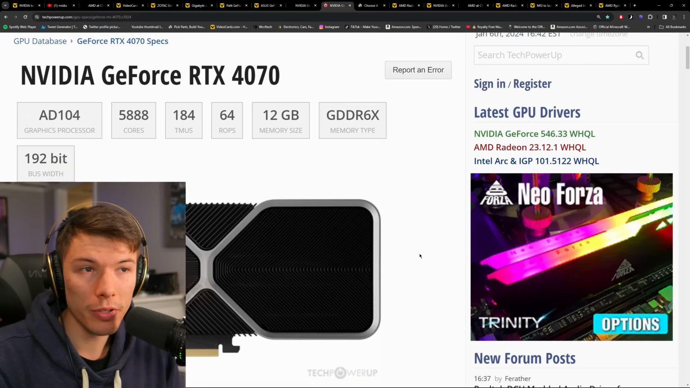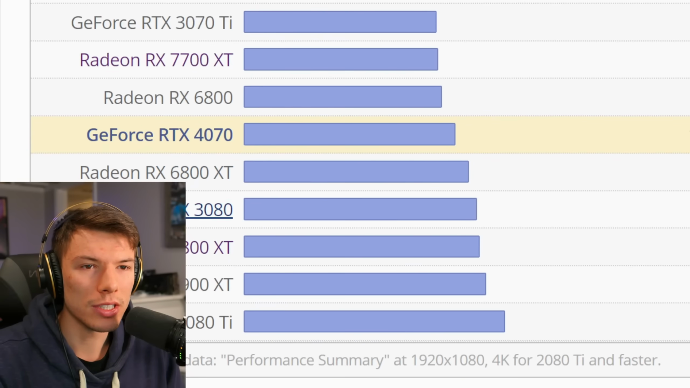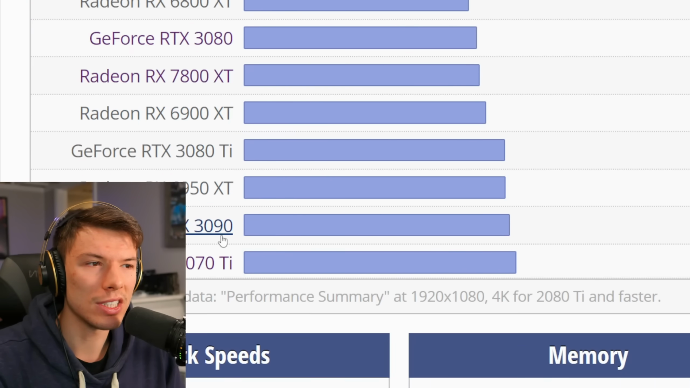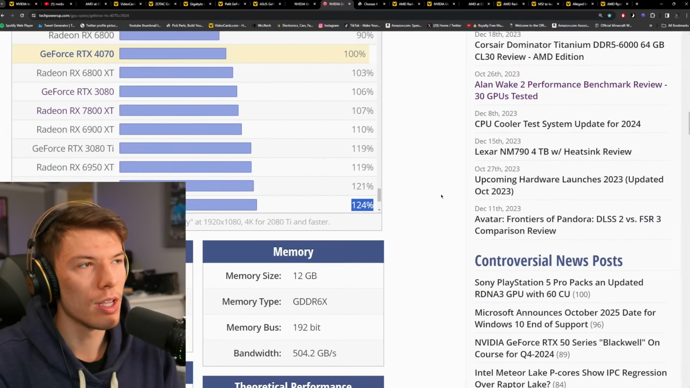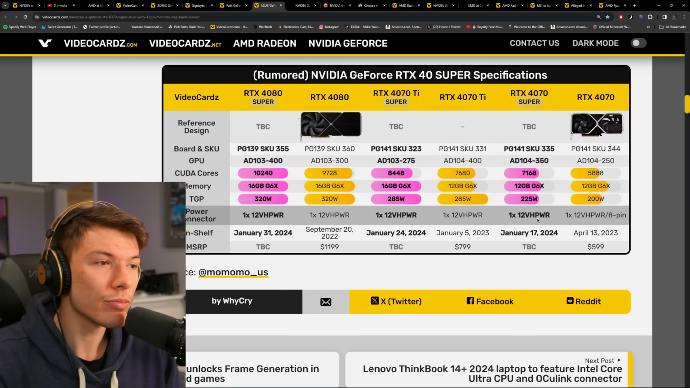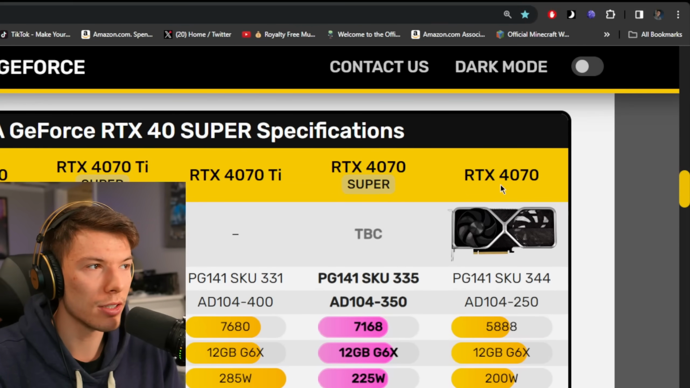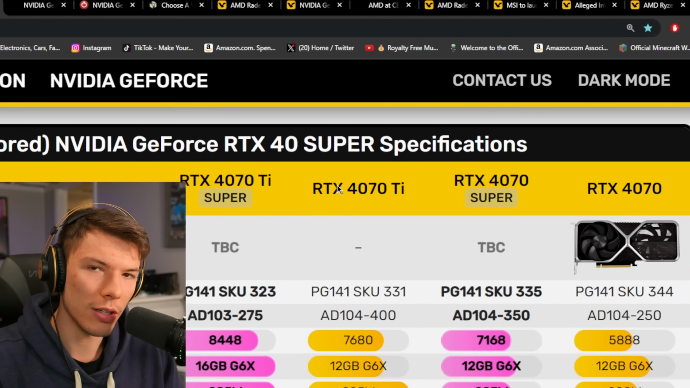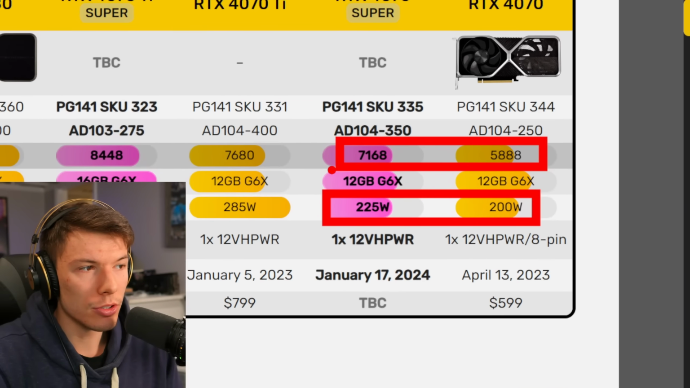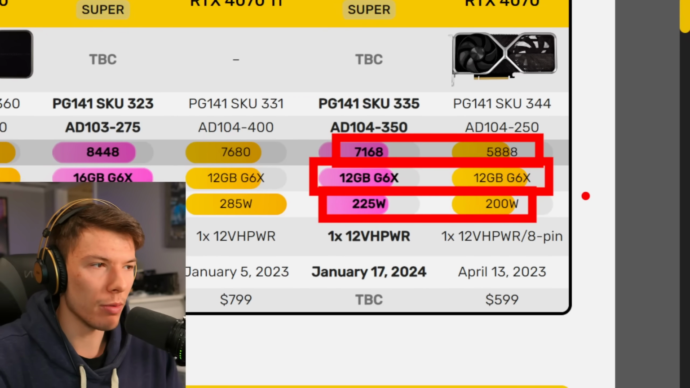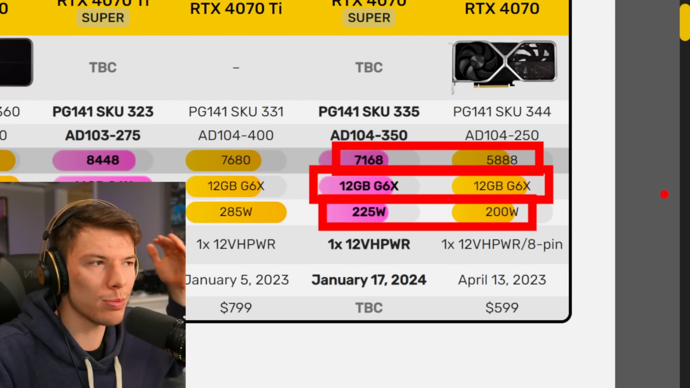According to TechPowerUp here with a rough performance chart, the original 4070 versus the 4070 Ti, the 4070 Ti is about 24% faster. I mean, this is rough calculations, but just for reference, that would make sense that if the 4070 Super is about 20% faster than the 4070, then it's going to be really close to that 4070 Ti. And it's going to have about the same power draw and the same amount of VRAM. So still 12 gigabytes, which at this performance tier is probably fine.